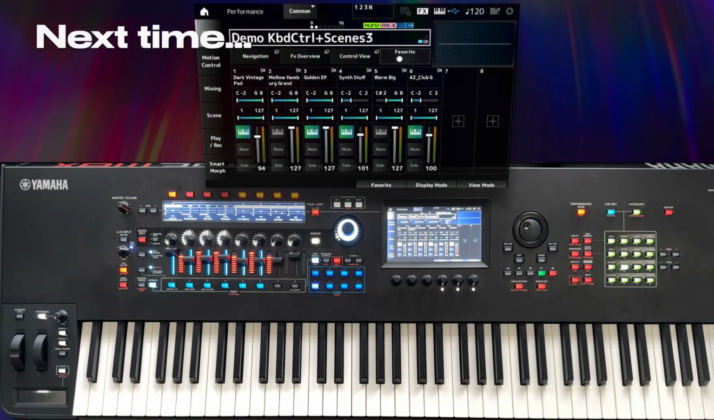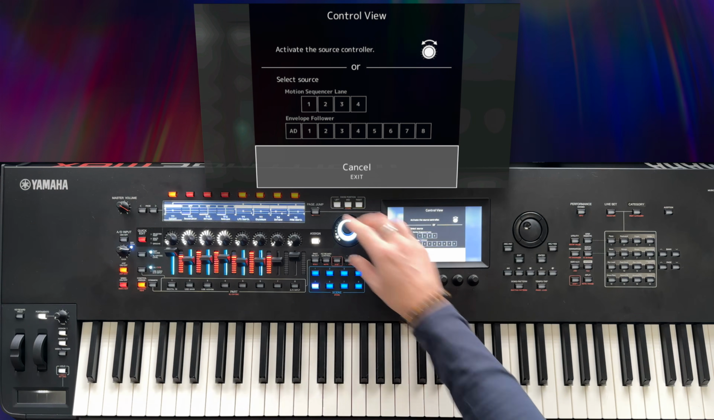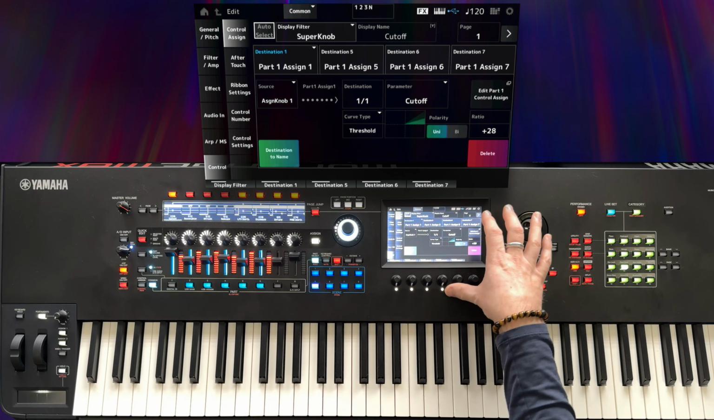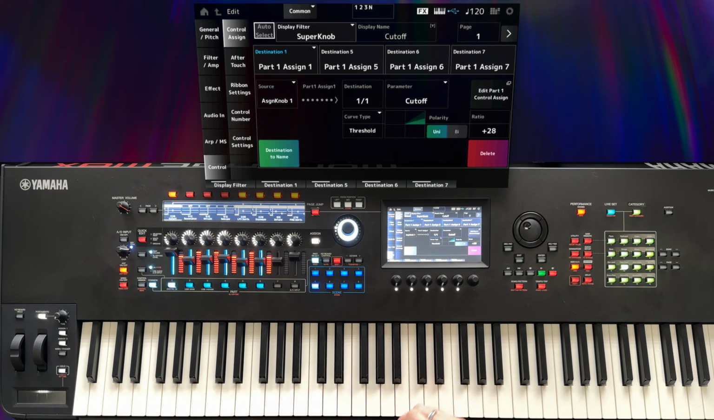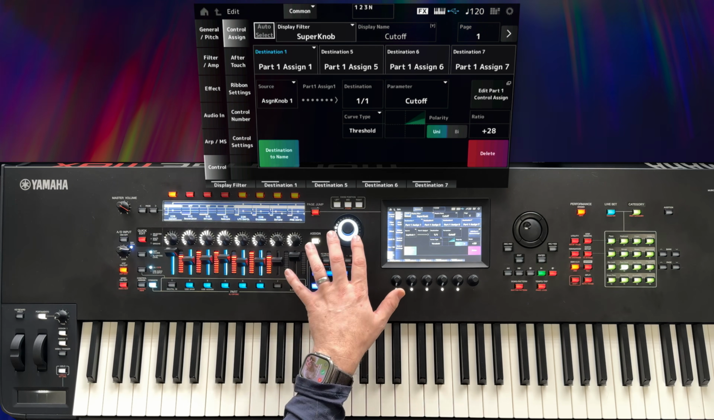In the next video, we'll tackle the subject of control assignments and see how to track down exactly what each assignable control is doing to a performance before moving on to a guide showing you how to make your own parameter assignments to Aftertouch, the Super Knob, and others.